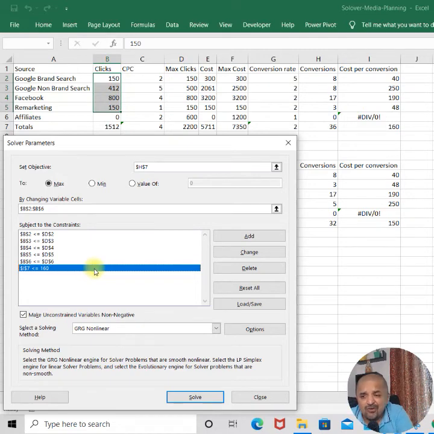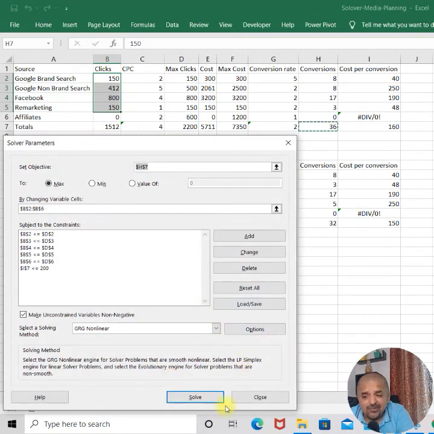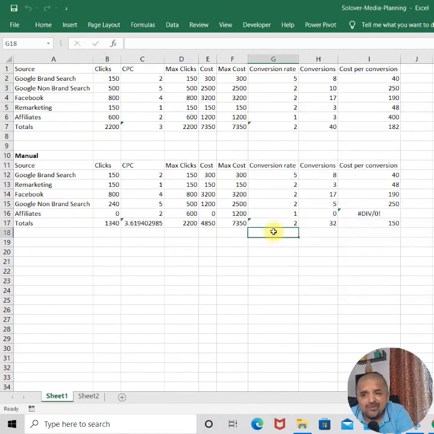So for example, let's take one more example. Now instead of having constraint as 160, we can change that constraint to 200. Right, so your client or boss is ready to pay 200 per conversion to maximize their conversions. Now I just changed that and I clicked on solve. Here we go. Solver has solved your problem for you, and what you can tell your boss or client is basically we can get maximum 40 conversions at 182 in the current budget of 7,350.